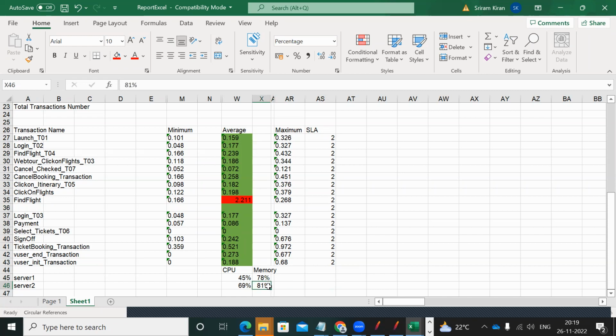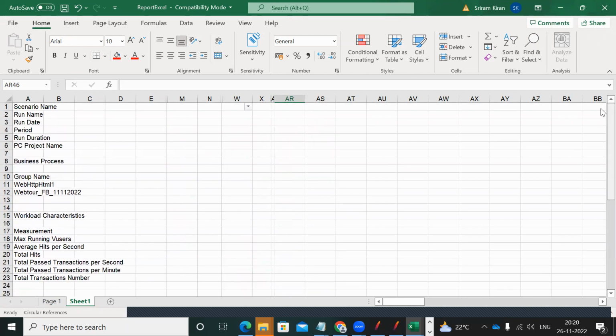So then what you need to do is increase the memory. How to dig into the issue: if the transaction response time is high, the first thing we need to observe is the CPU and memory. If CPU and memory are good, then we need to check other things. That we can discuss in the next class. Like this you can prepare and send this report to the client.